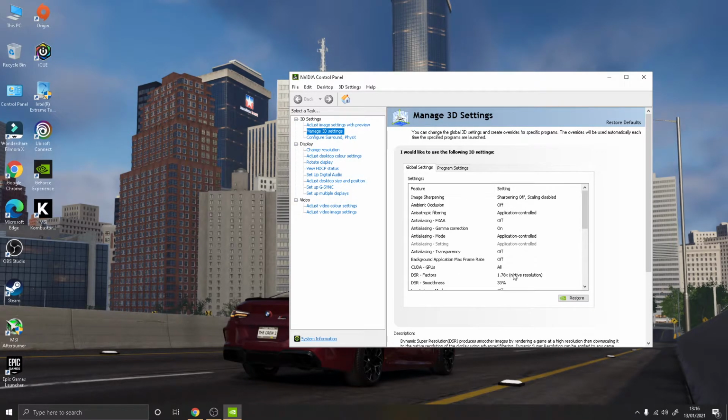DSR factors. I just lifted it to 1.78 times. That's 1.78 times my resolution right now. Full HD is 2560 times 1440. That's 2K technically. I left it at that just to benchmark it, just to see how it performs on 1440p.